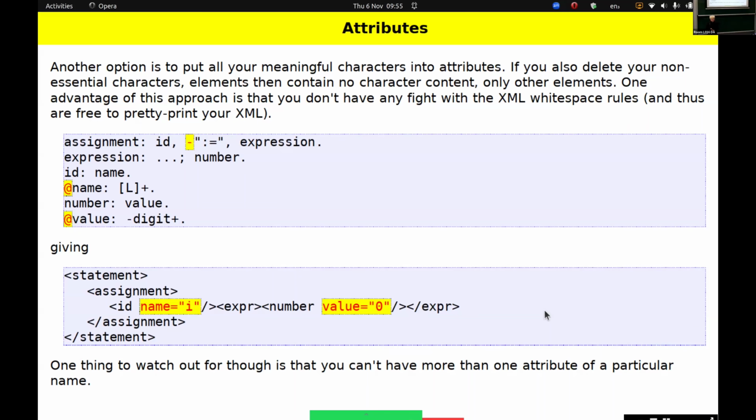So in this case, here we've got an assignment. We've deleted colon equals as not meaningful, I mean only a structural element, and then we put our names and our values into attributes. So then we get the assignment as an ID with an attribute name equals i and a number value equals 0. The only thing you have to watch out for with this is that you can't have more than one attribute of a given name. You can have, of course, more than one element of a given name, but not more than one attribute. So that might limit you in using this technique.